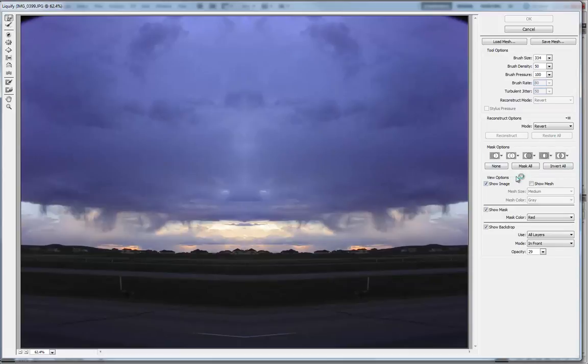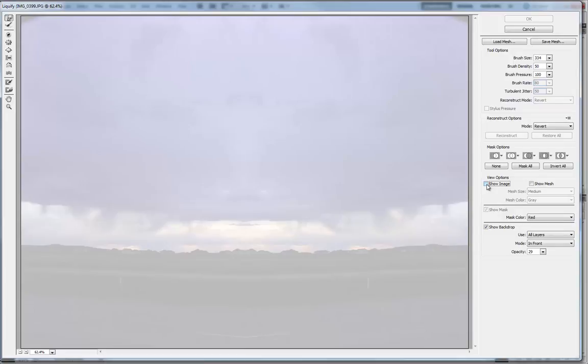We have our masking options: none, mask all, invert all. We'll get into this a little bit more, but it allows us to affect the masks on our page. We have show image, which will show the image in our layer system, which we are trying to affect, and show mesh as well. This will show the math behind the use of the brush. I find this a little distracting, so I don't have it on very much, but essentially it is the mesh that it uses to warp the image.